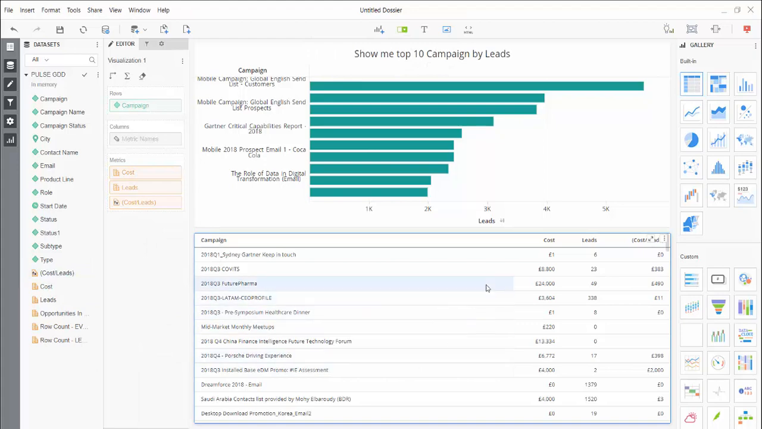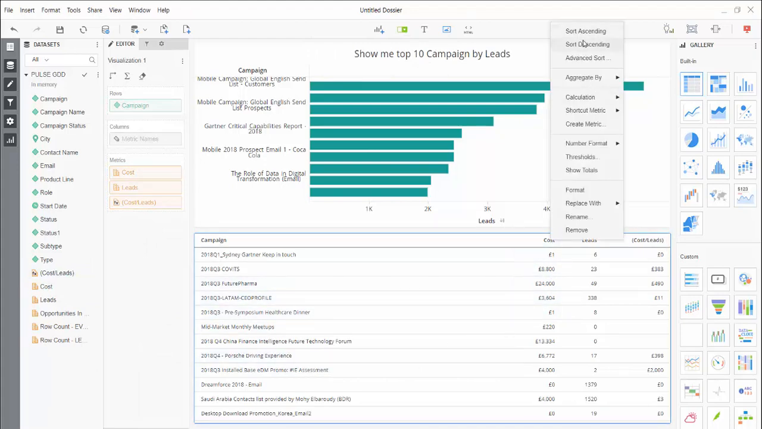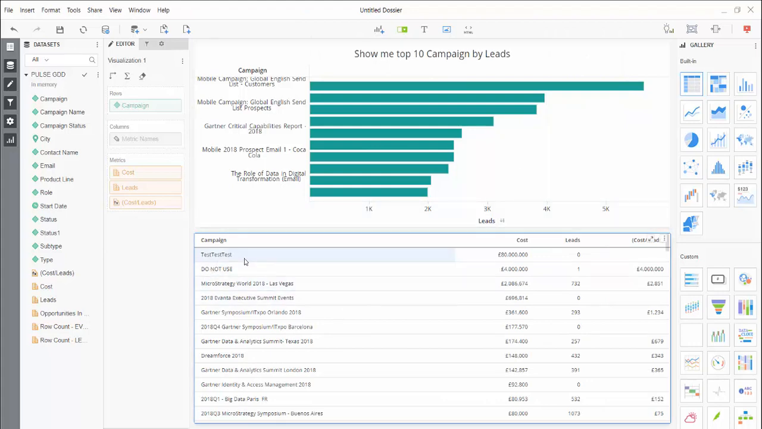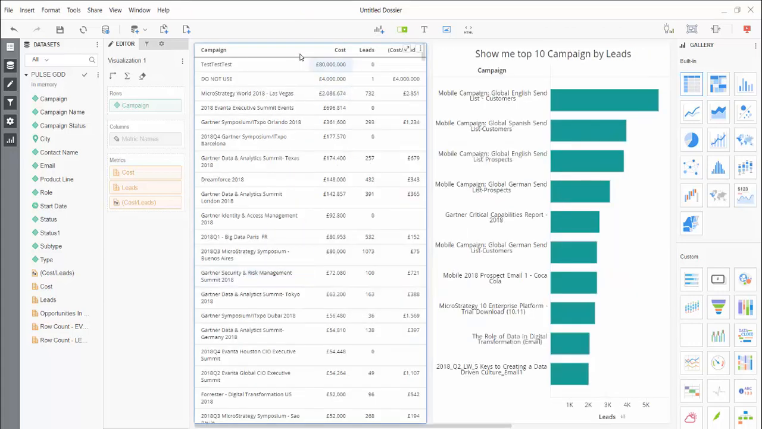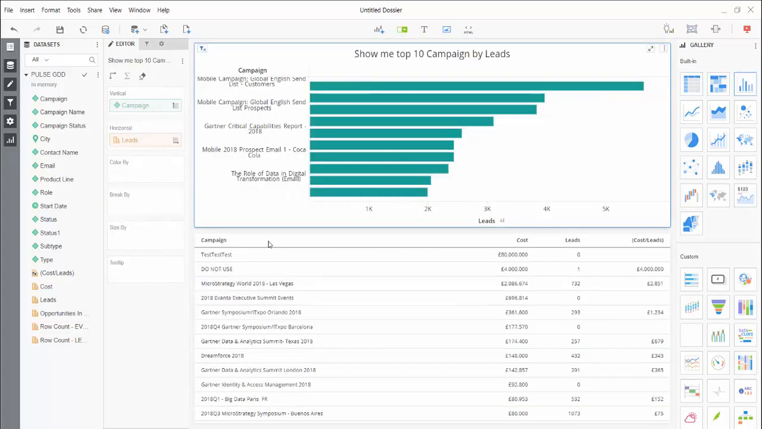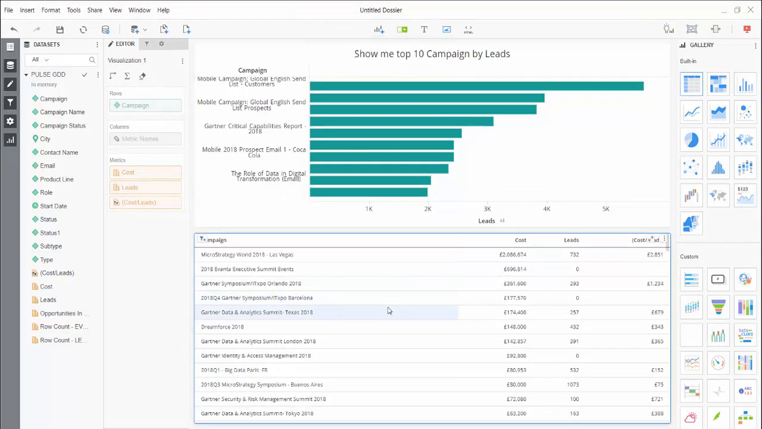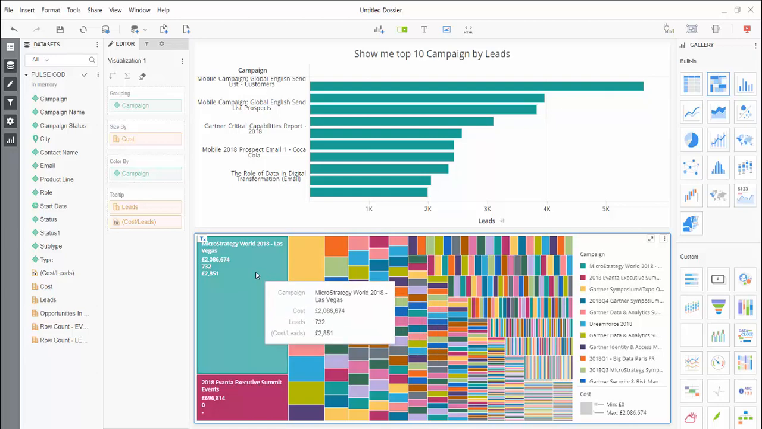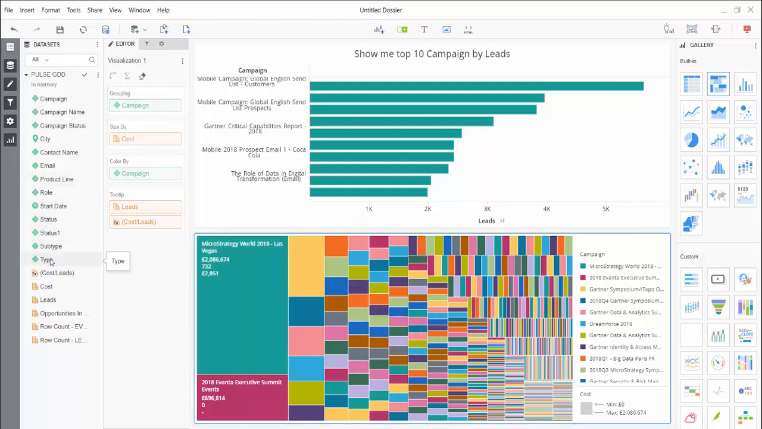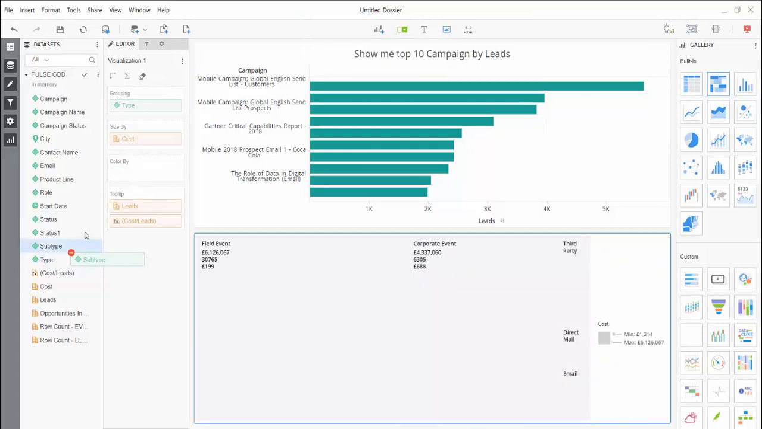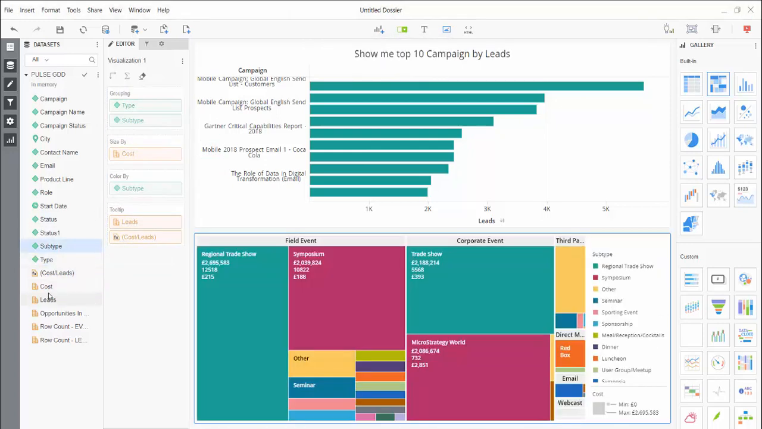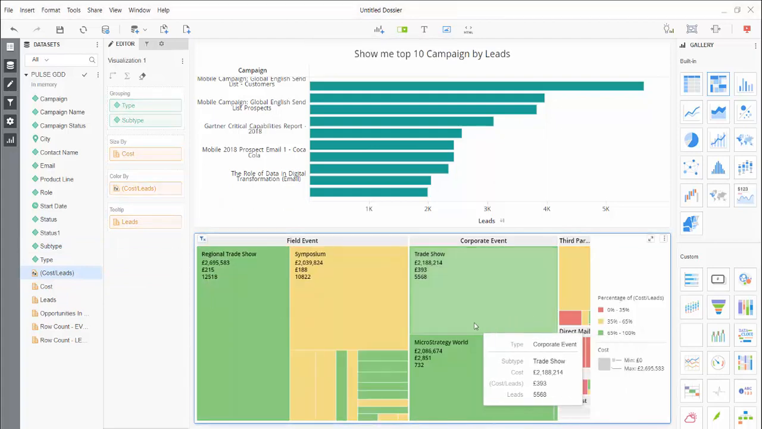Now I've been told that there may be some dummy data that's quite large, so if I just sort it descending on there, I can see this is test, test, test, and do not use. What I'm going to do is select those two and just exclude it from my analysis. Now that would look really good as a heat map, so let's have a look at that. So just by clicking on the visualization, and I actually want to see the type, not the campaign, and the subtype itself. So just by clicking and dragging and dropping, I'm creating a much wider analysis of the information.